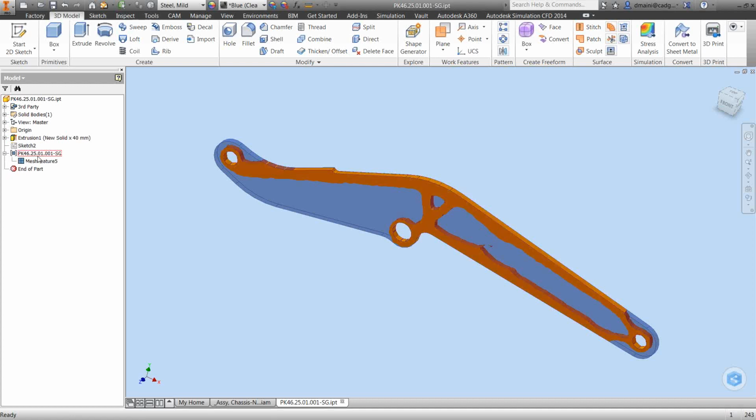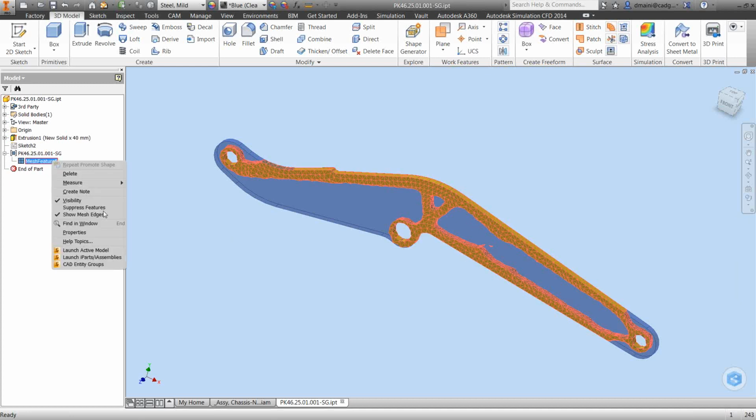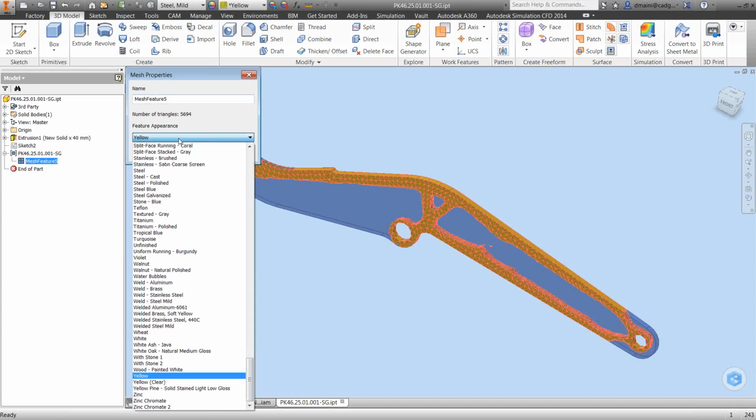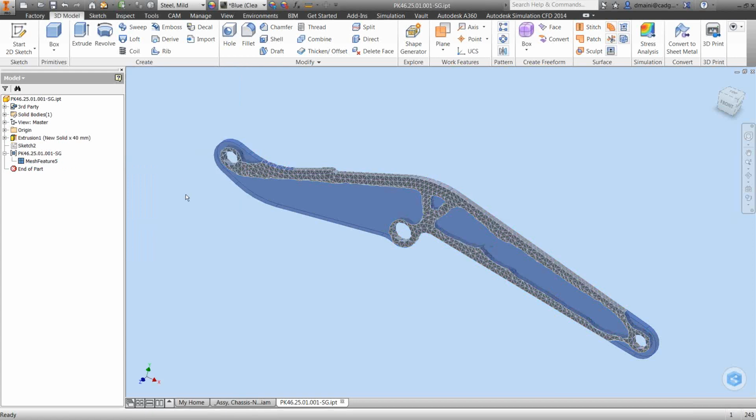I can also expand this here and right click on this mesh feature and say show mesh edges. It will now display the model as meshed edges. You can right click on this, go properties, and change the appearance of this. So if I go and change this appearance to, let's say, zinc or something, it now changes it to this appearance.